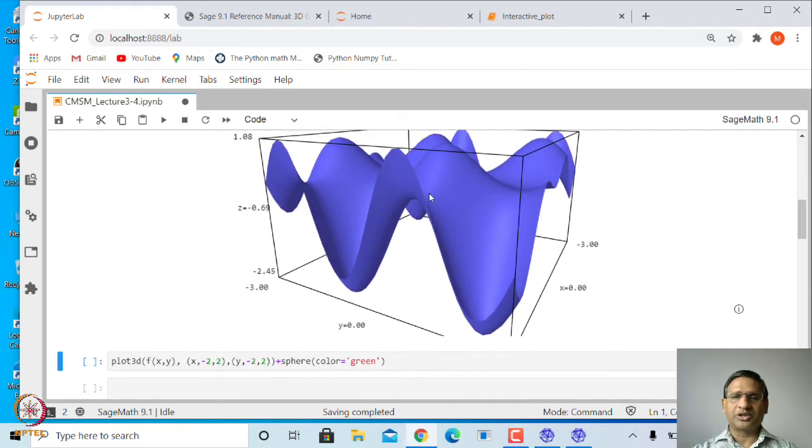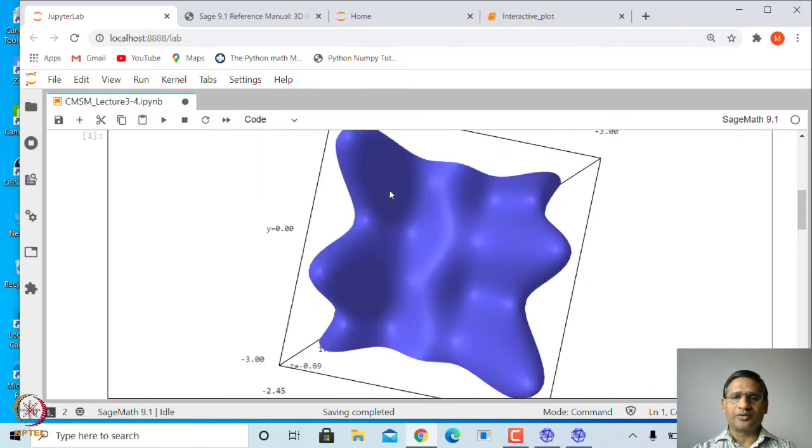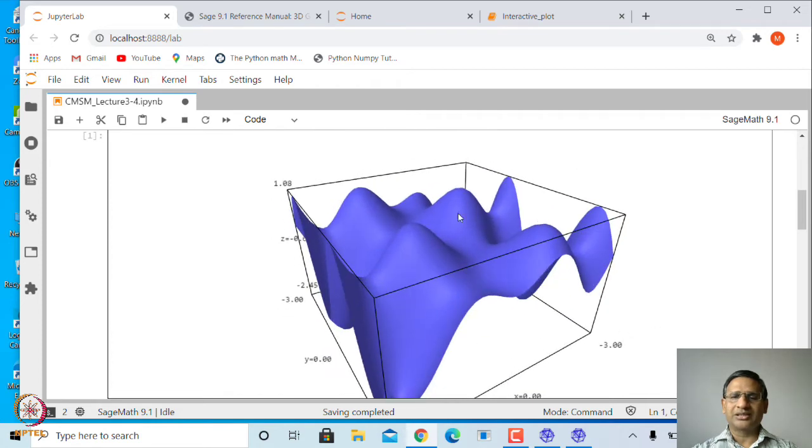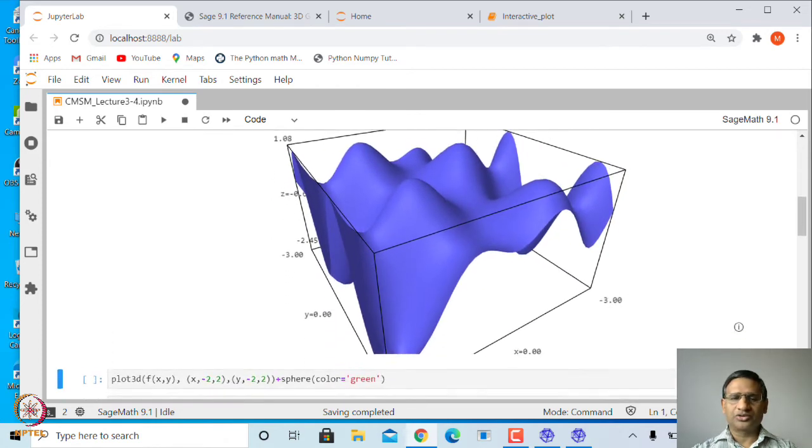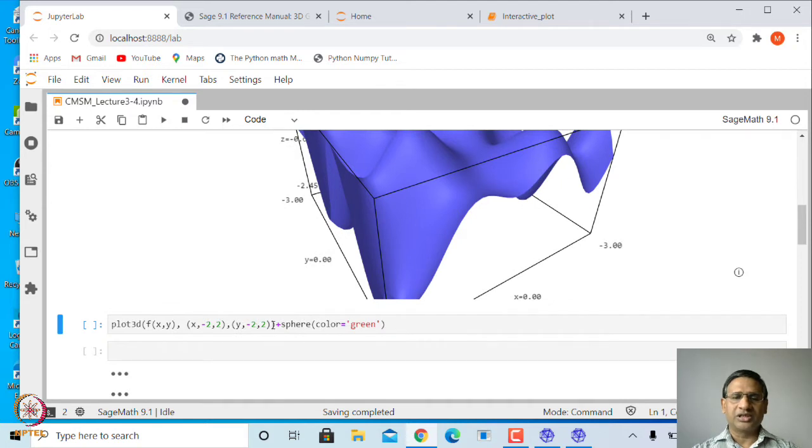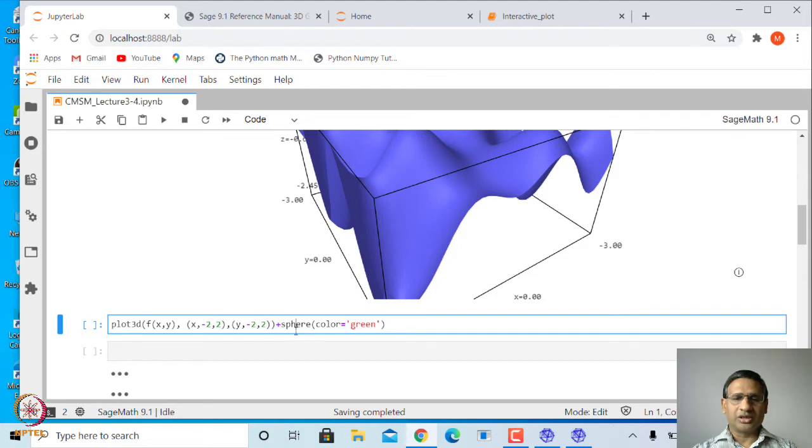So, for example, in this particular surface, which is the graph of z equal to f(x, y), suppose we want to add a sphere of unit length. So, Sage has an inbuilt function to plot a sphere. This is called sphere, and I am giving the color of the sphere to be green. By default this will plot a sphere centered at the origin 0 0 0 with radius 1. If you want a different radius and center, you have an option. You can look at the help on sphere, it will tell you all these things.